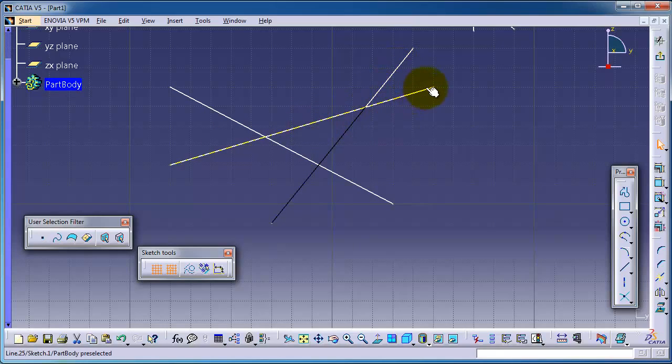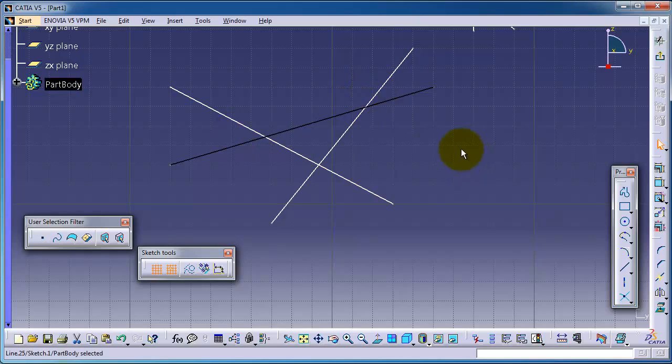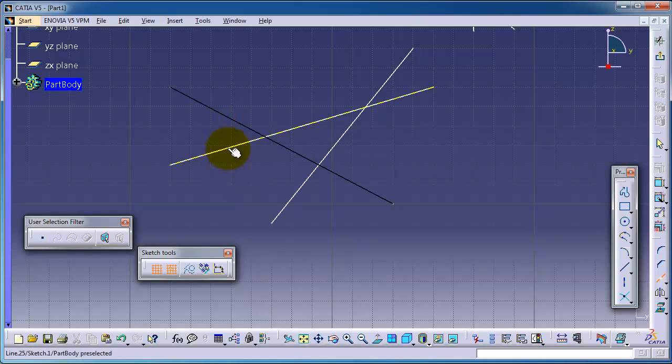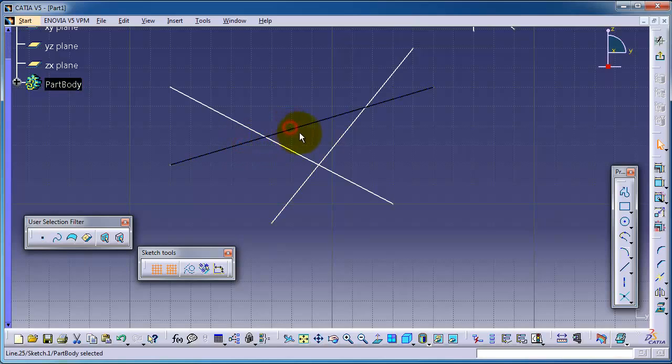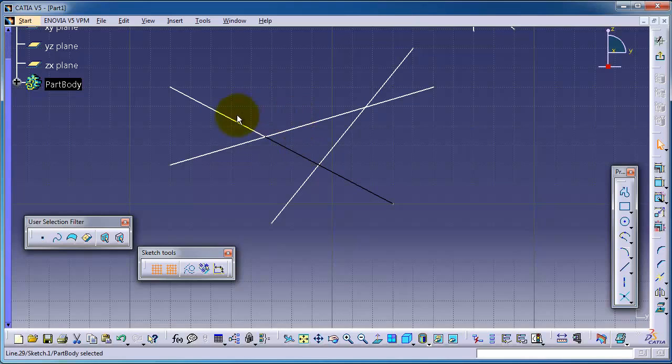with this line. So let's again activate break, and now let's break this line with this line. Let's choose this first and this second. Now you can notice you can select this one or this one. So we broke this line, and you can choose this side, for example, or this side, and delete it.